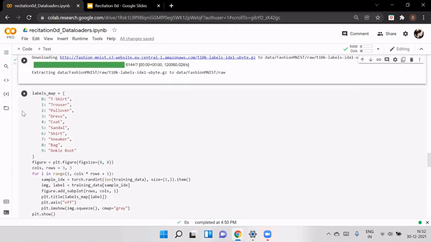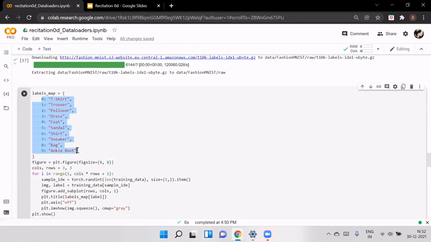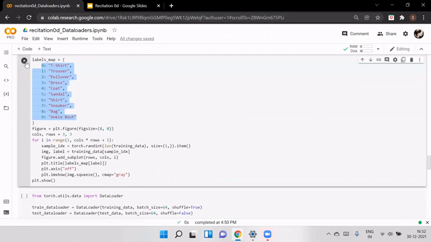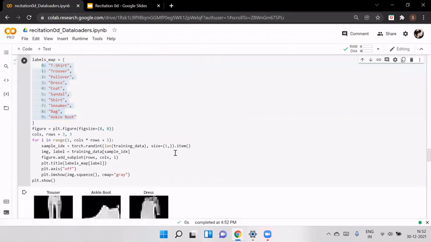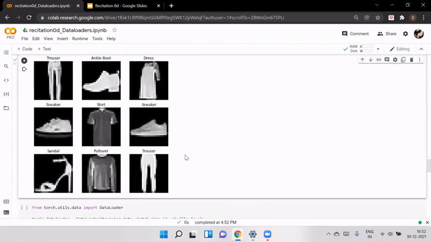So the labels, as I've mentioned, this particular data set contains these particular objects. Let's just try to print and visualize what this data set actually has. So these are the different objects in the data set.